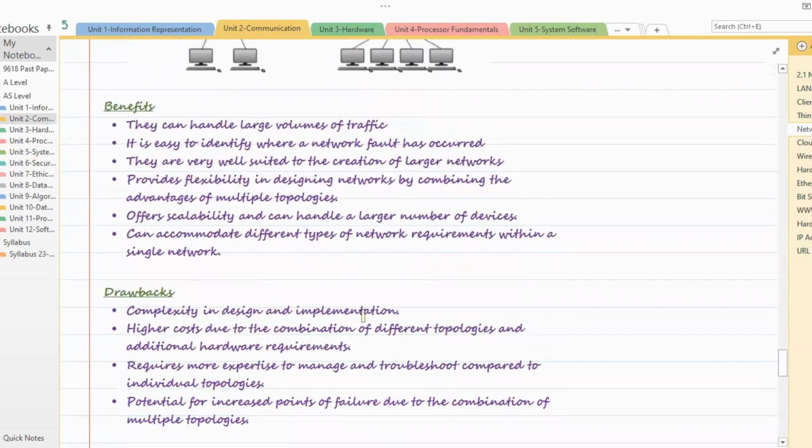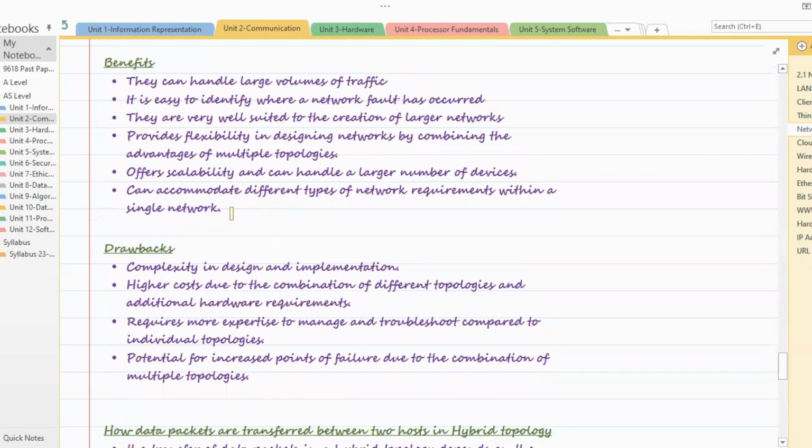So what are the benefits of using hybrid topology? They can handle large volumes of traffic. It is easy to identify where a network fault has occurred. They are very well suited for the creation of larger networks. It provides flexibility in designing networks by combining the advantages of multiple topologies, and offers scalability. You can handle a larger number of devices, and accommodate different types of network requirements within a single network.